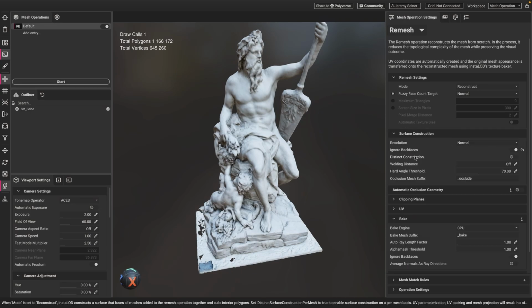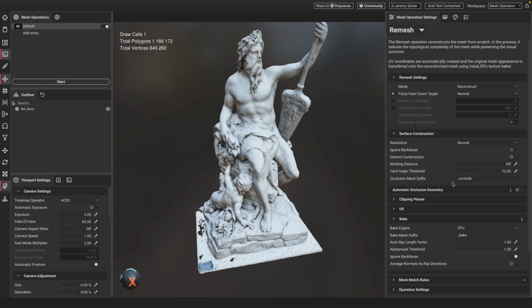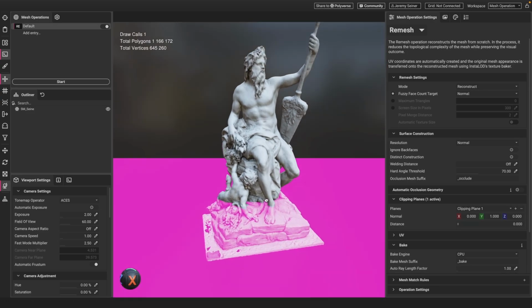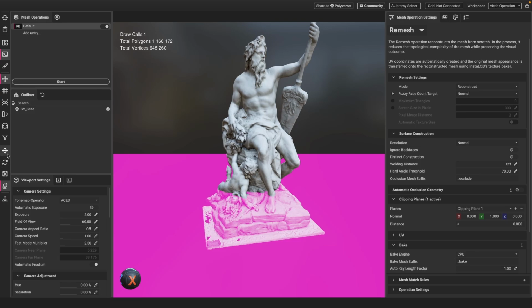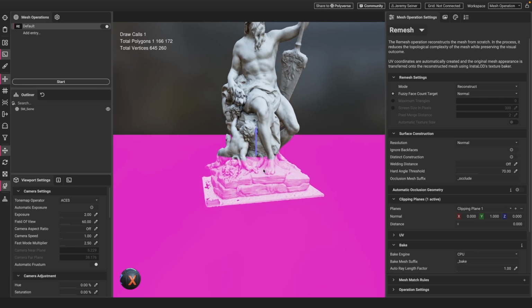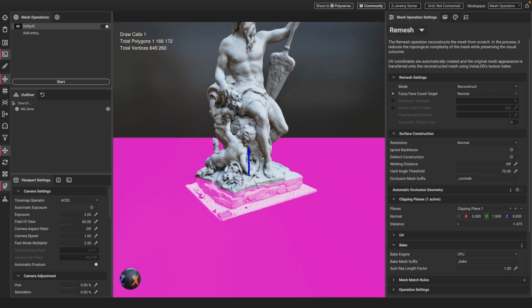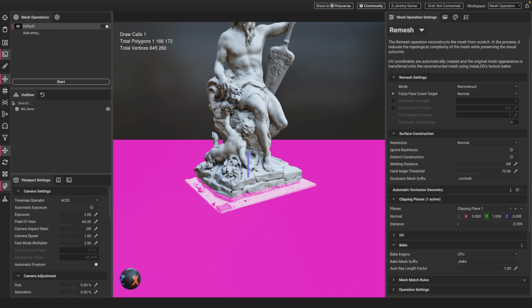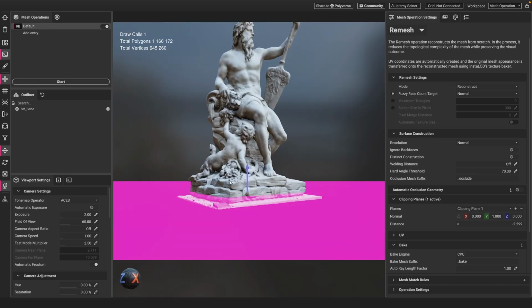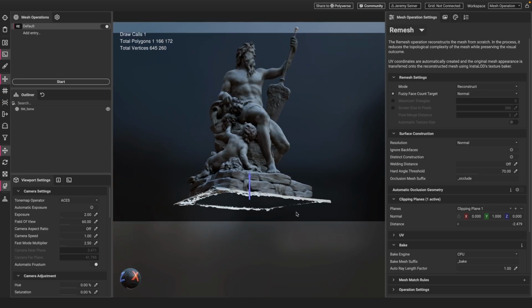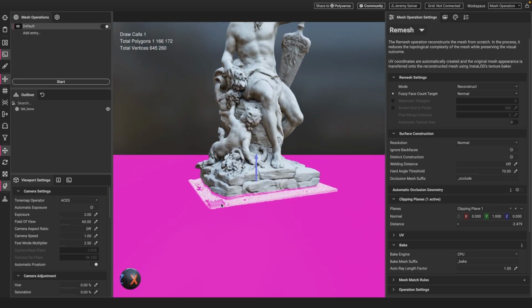I'll disable ignore back faces here, but I'm going to add a clipping plane. If I add the clipping plane, you can see it adds this plane here, and I've got my gizmos here on the left. I'm just going to click the translate gizmo here, and you can see that I can move this clipping plane. I can even rotate it if I want to, but I'm just going to position it right down here. What this clipping plane does is anything behind it is going to be automatically clipped or removed. So anything below this pink area is automatically going to be capped off here, and it's going to get rid of this extra data.